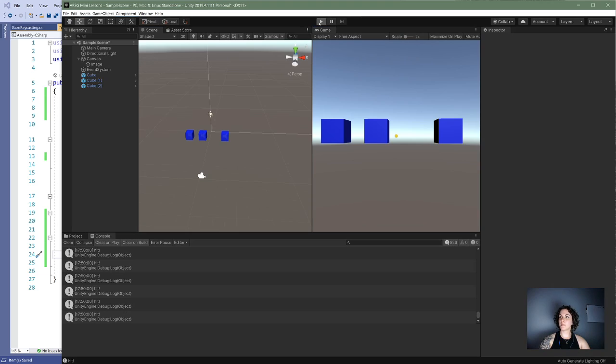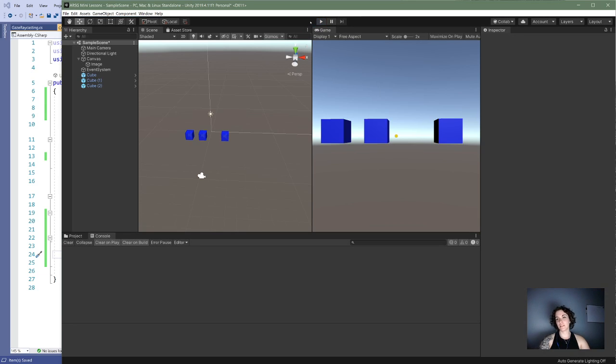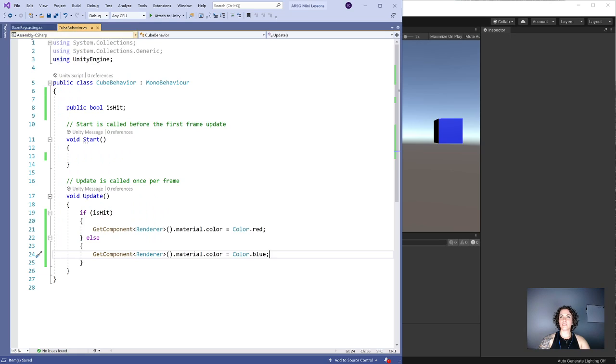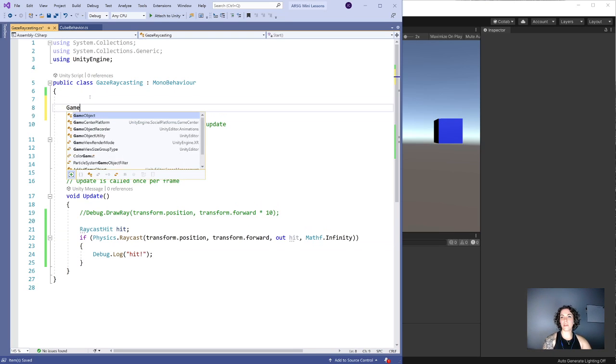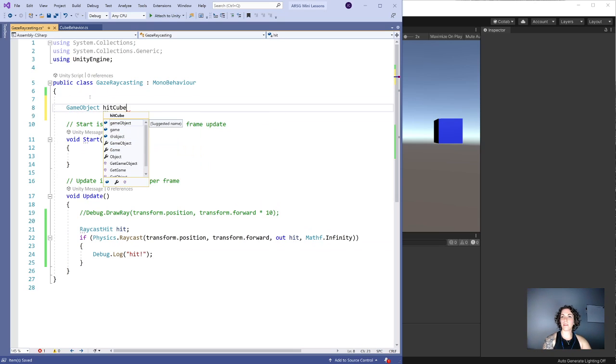So if I hit play now, nothing's going to happen because I didn't actually set the variable in the camera script. So we need to tell this script when it's hit and not. So by default is hit is equal to false at the start. And then in this script, first we will need to make a game object variable. We'll call it hit cube. So the cube that we are hitting.